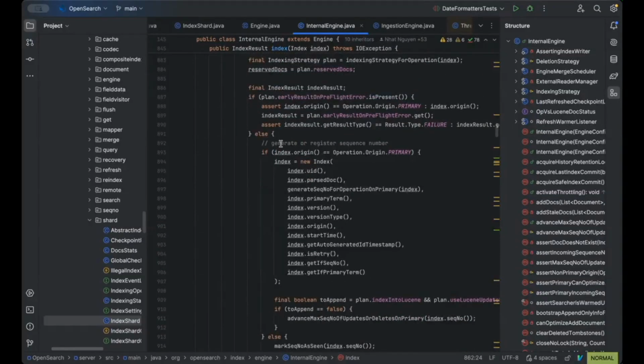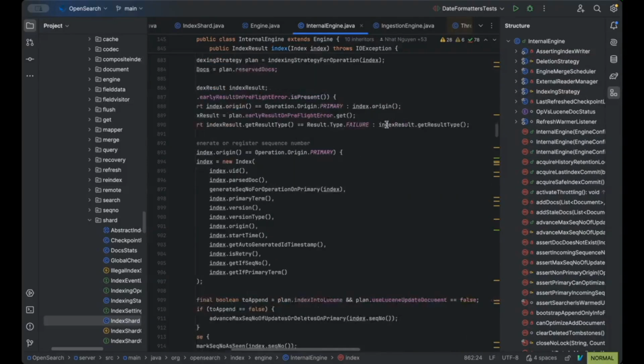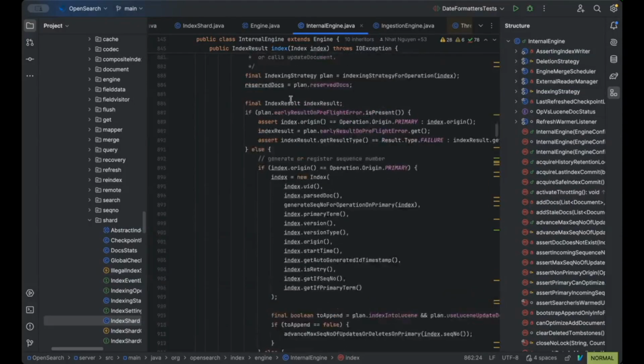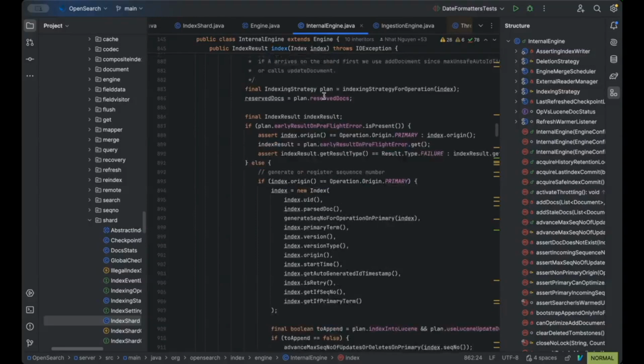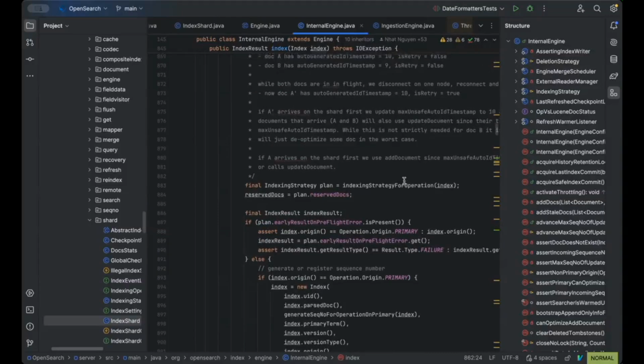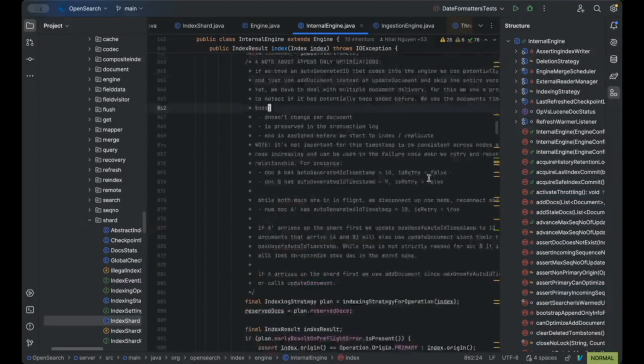So, okay, we come down here. We have this early result on pre-flight error. This seems to be that we've determined that there's a problem with the plan that we've determined. Oh yeah, so we do this indexing strategy. We compute the indexing strategy.